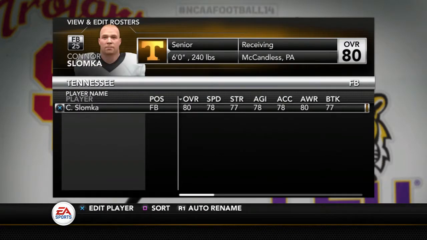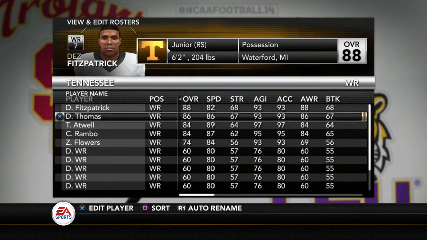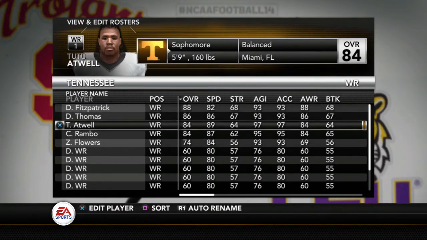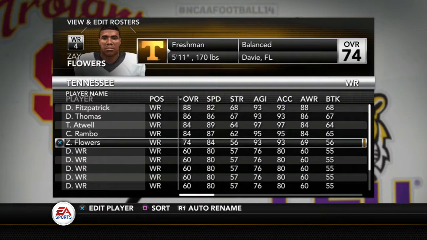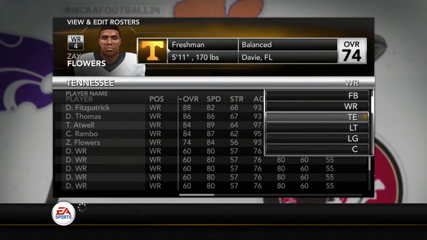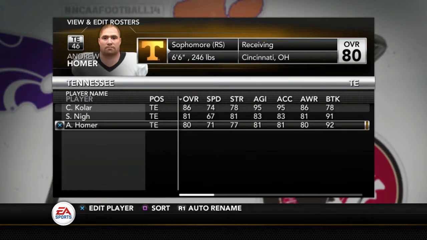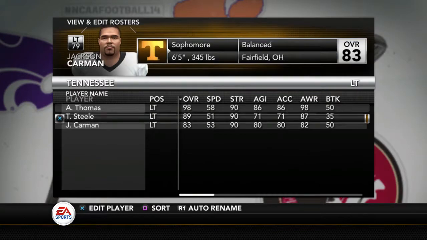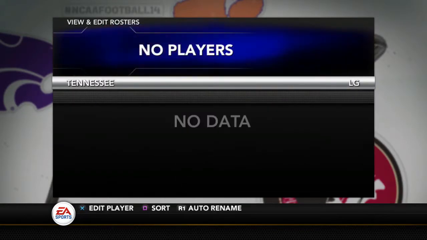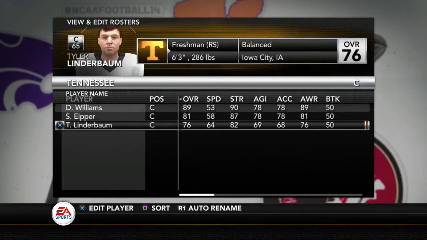Fullback is Connor Slomka, and again, I'm sorry if I mispronounce these names. I'm horrible at pronouncing the names. Des Fitzpatrick at wide receiver, Dedrick Thomas, Tutu Atwell, Charleston Rambo, and Zay Flowers. So they also only have 5 wide receivers. 3 tight ends, Charlie Kohler, Spencer Nye, and Andrew Homer. Left tackles, again, Andrew Thomas, best player on this team. No left guards. Centers, see the centers here.